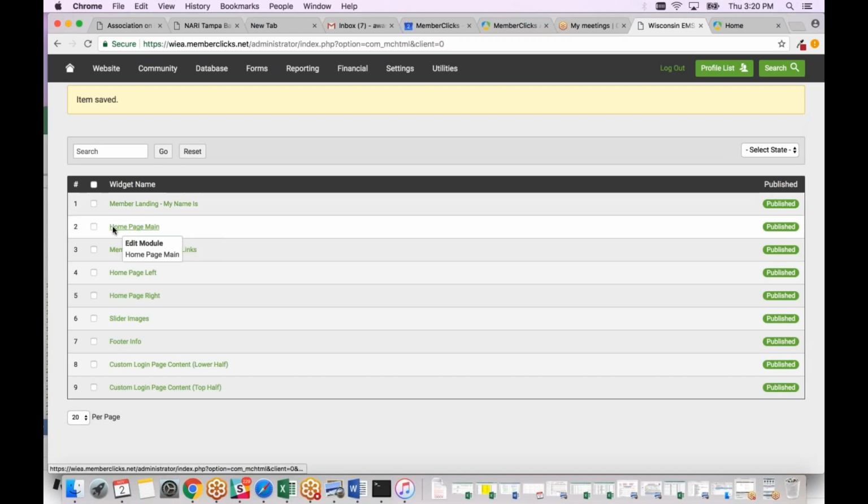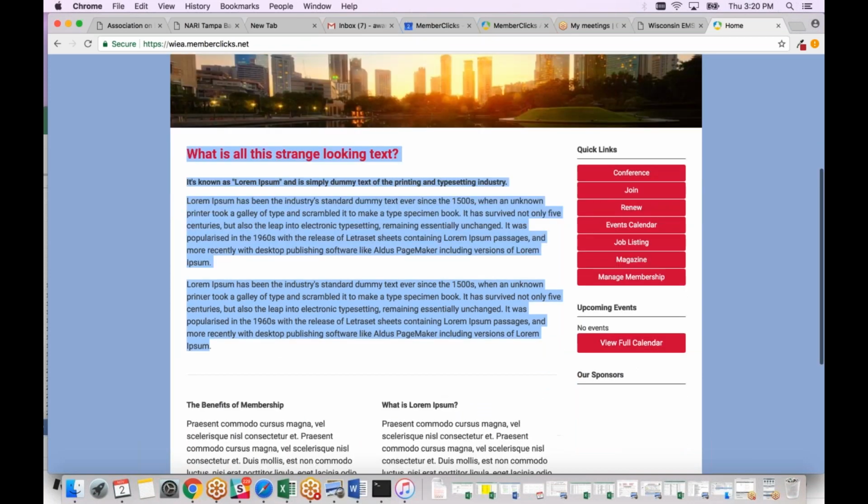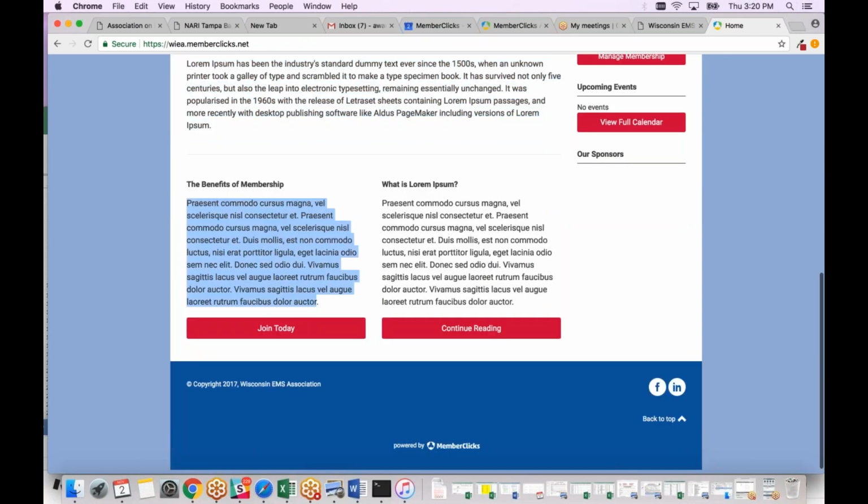The next items that I want to look at are the homepage main, homepage left, and homepage right. So that's number 2, 4, and 5. I'm skipping 3. You guys don't need to use this ever. This is more of a member clicks item. So anyways, 2, 4, and 5: homepage main, homepage left, and homepage right. These are affecting this area. This is homepage main. This area is homepage left. And then the right column is homepage right.